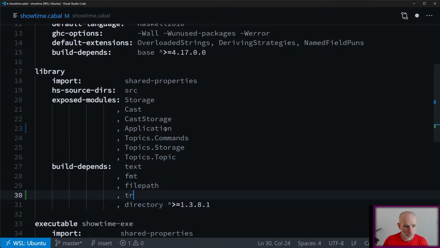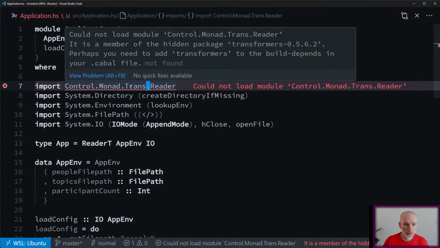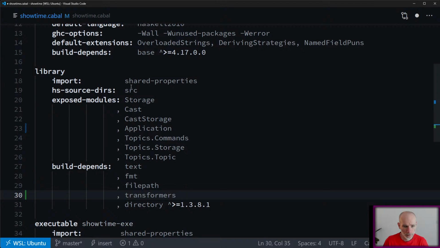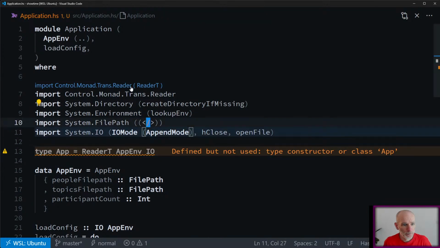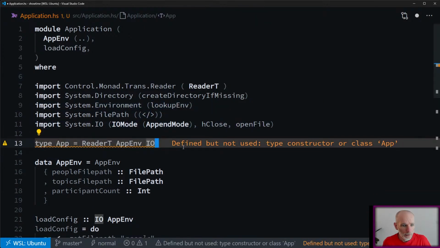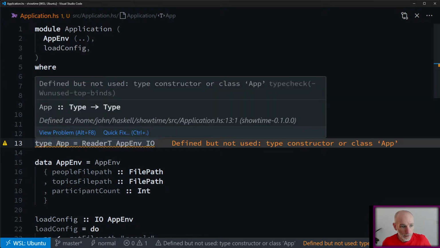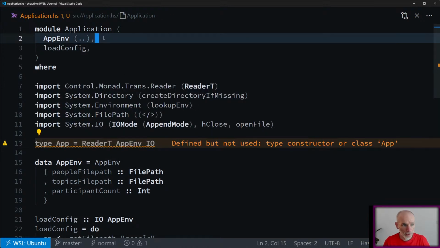I've forgotten what the version was. What did it say? Transformers 0.5.6.2. Okay, cool. So I can now define this type of app, which is cool, and then I will also export it.